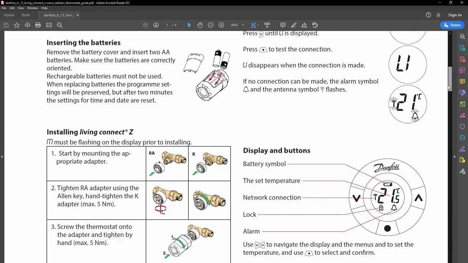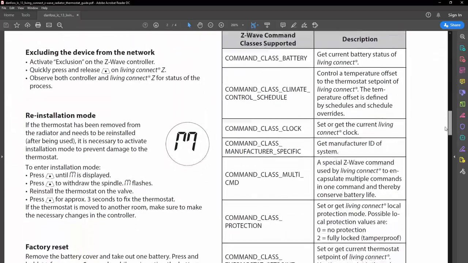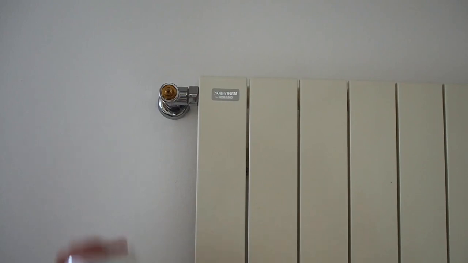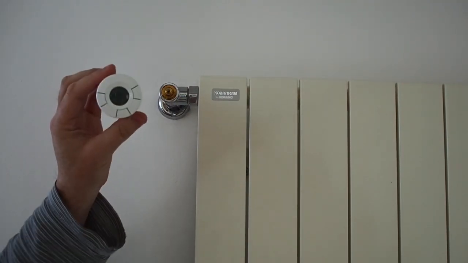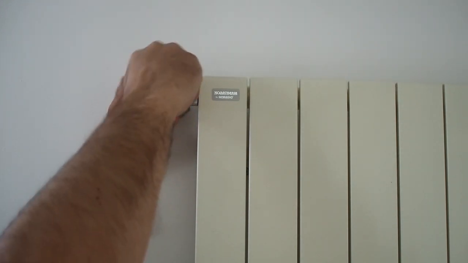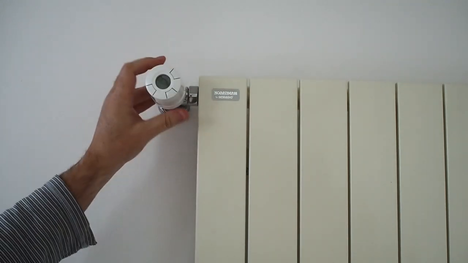Obviously you need to add the batteries and then attach it to the radiator, which is very similar to the old one, but there is one thing you have to be careful about, and that is the valve has to be in the installation mode, otherwise you won't be able to tighten the screw. There are instructions on how to do it, but in my case I did a factory reset just to make sure it's all ready. Then you can just screw it on and tighten it slightly, and then rotate it into a position so that the middle button is pointing down.